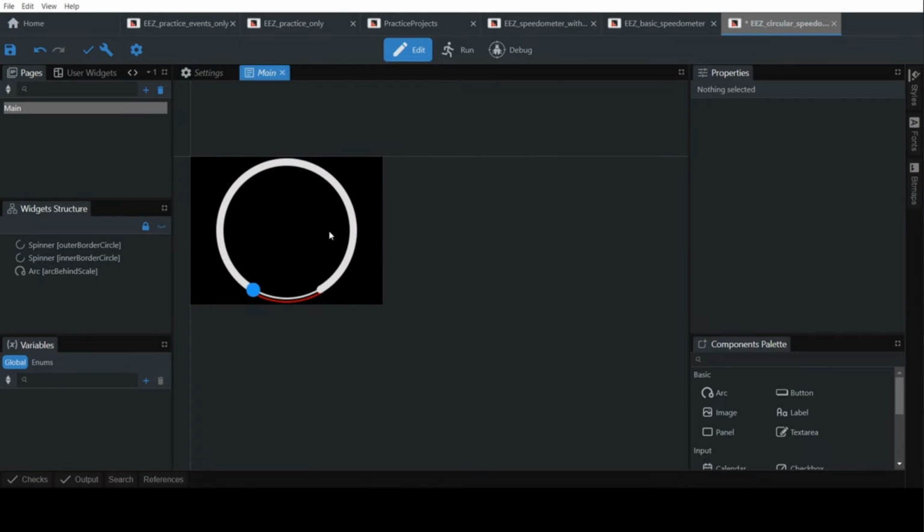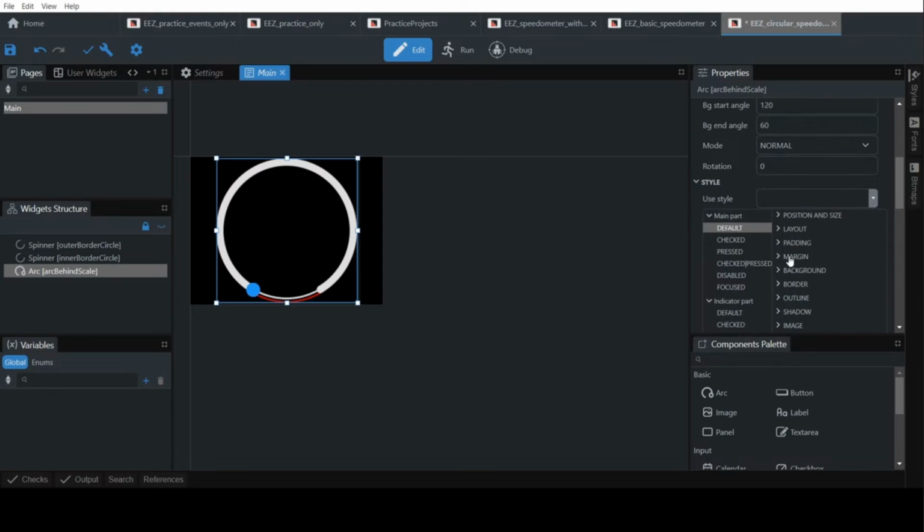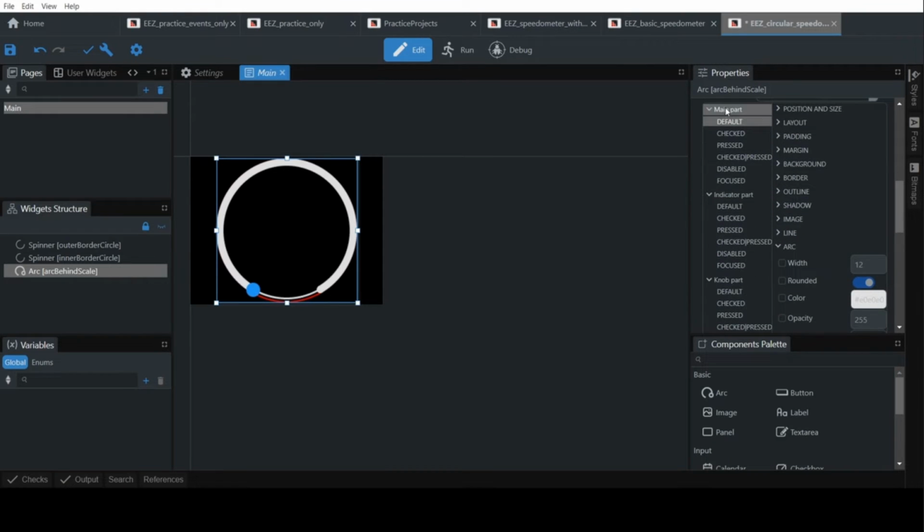Note an arc has 2 arcs. One is the background arc and one is the indicator arc. So we will need to change the properties of the style of the arcs. First we'll change the main arc. So click on main default, set the opacity to 0, so that the background is not visible. And now we go and change the indicator arc.